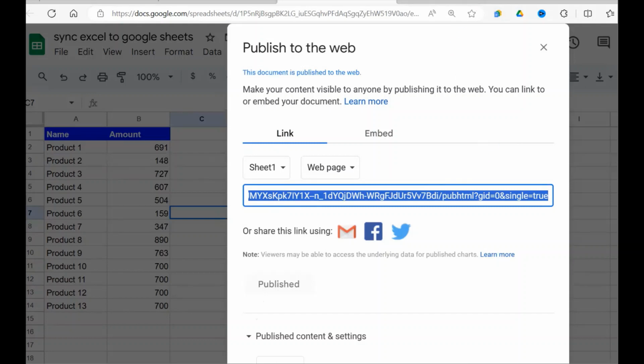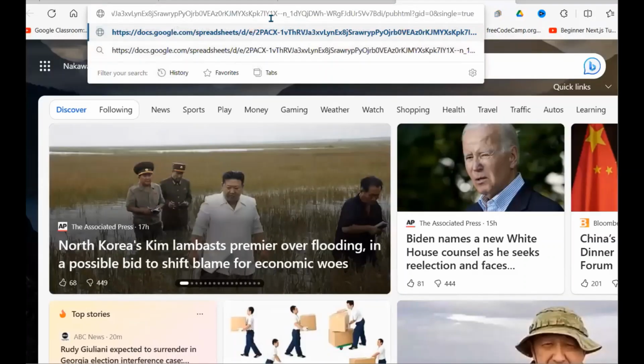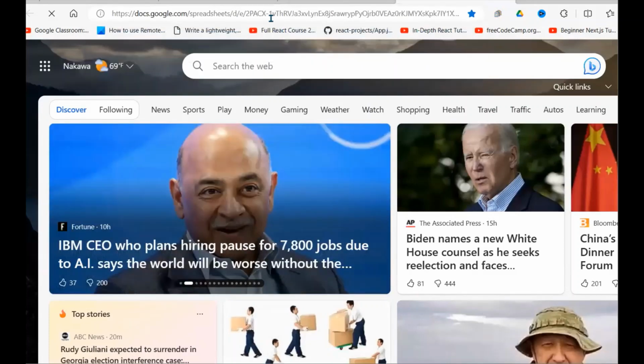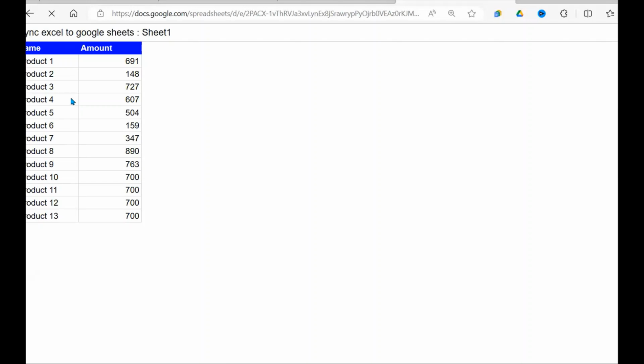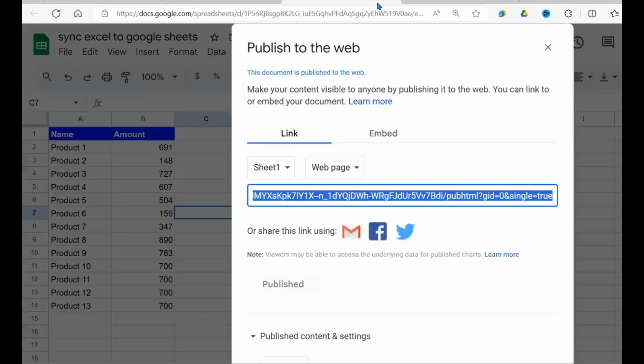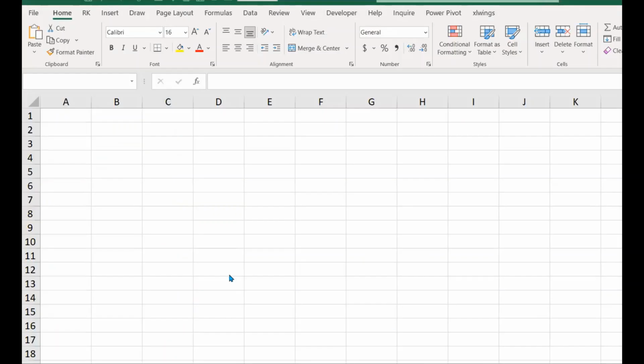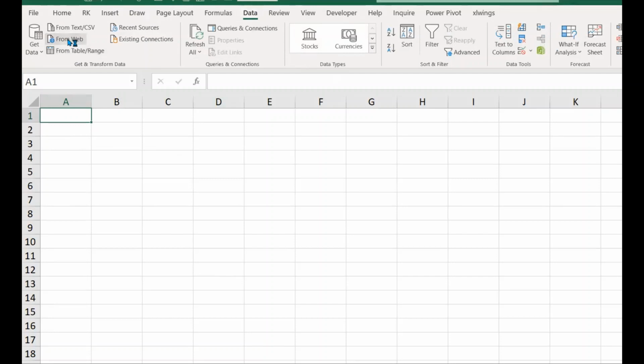Now if I open a new tab, this is a new tab. If I press Control V to paste my copied link and press Enter, you can see my data gets published right here. But what I want is to bring and pull that data into Excel. So I'm going to go to an Excel sheet, which is empty. Then go to Data, From Web.